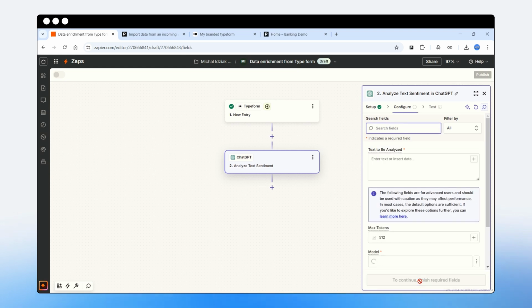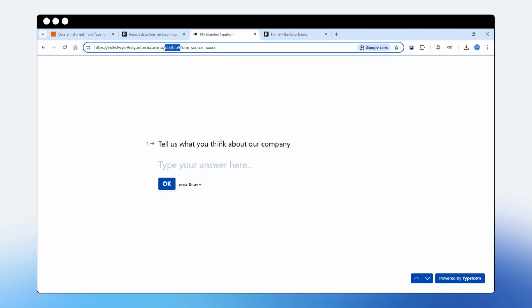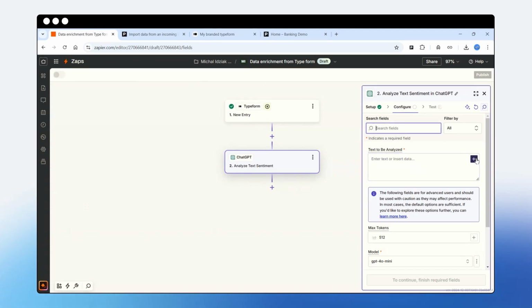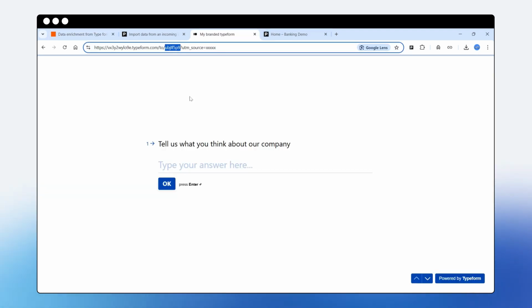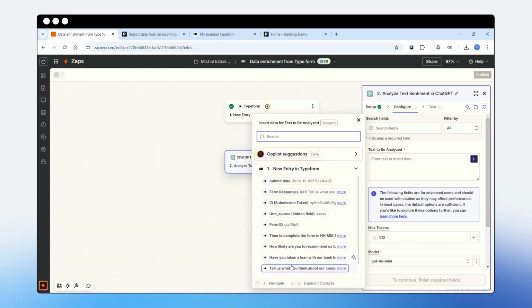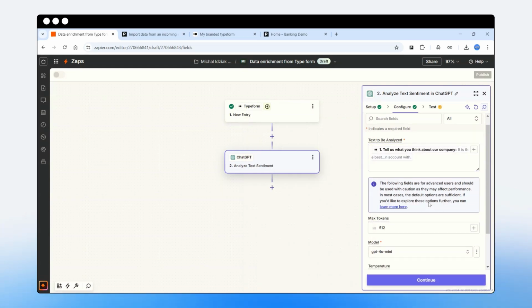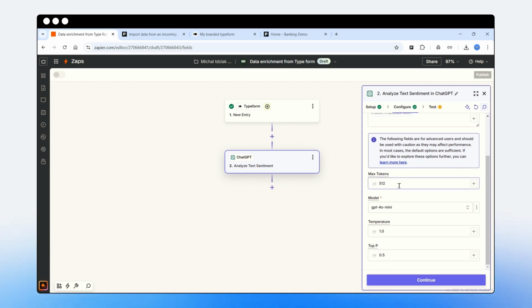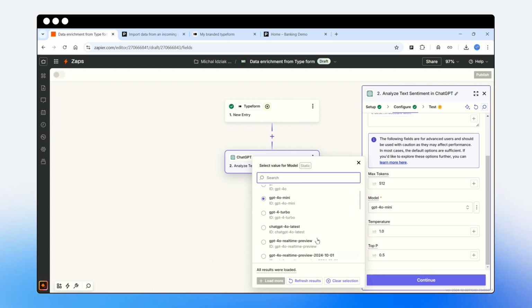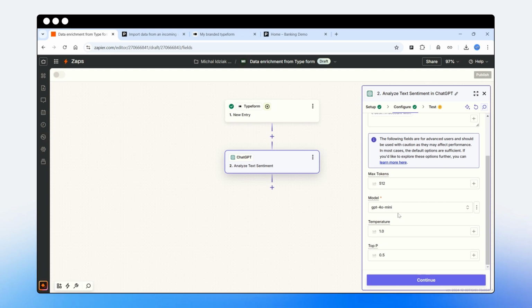I'm going to hit continue, and in here, text to be analyzed. I want to submit the text from the very first question. So I'm going to click plus, and the question is, tell us what you think about our company. So that'll be the text to process. And then here we have max tokens, so we can provide some limits. Here we're choosing the model. There are different models that we can connect. I'm going to choose ChatGPT 4.0 mini.